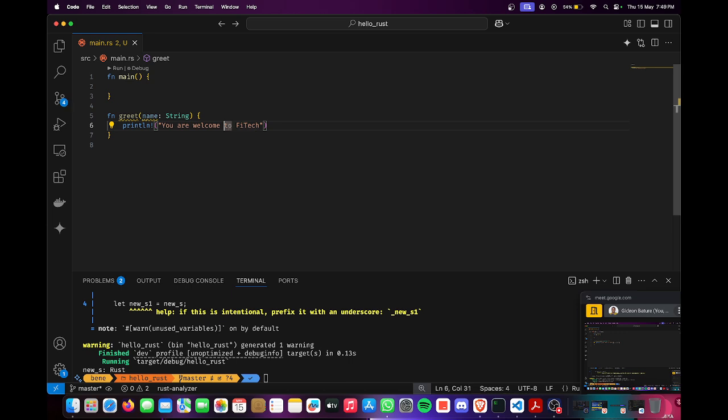So it will mention the person's name first. So let's say, "You are welcome to Fee Tech," and then here we are putting in our name, right? Now we can come here, looking at this function. The function is going to take a string called name, and whatever string it takes is going to print it out.